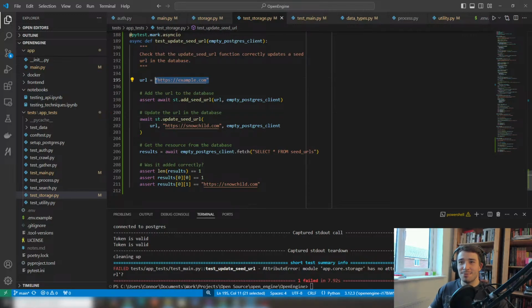URL equals https://example.com, add the URL to the database. URL, empty Postgres client. Yeah, that should be fine. Update the URL in the database. URL to that, empty Postgres client, nice. Get the resource from the database. Select star from CDL. Length should be 1. The ID should be 1. And the URL should be snowchild.com.